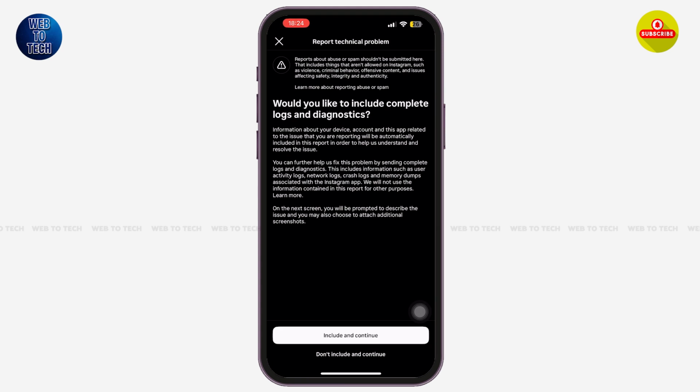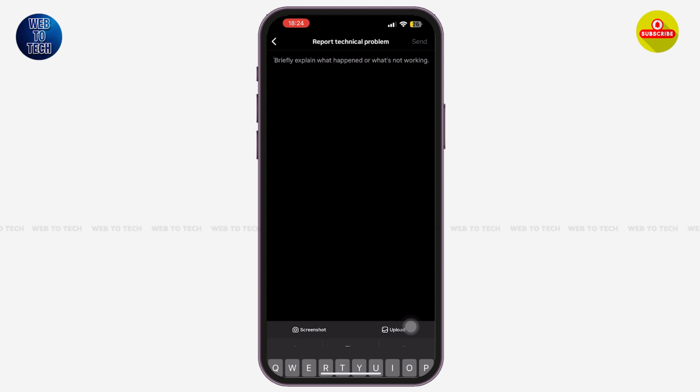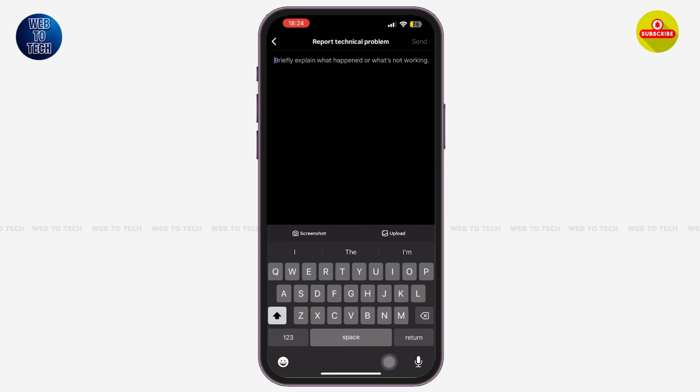With that, you will be led to this page. If you wish to, you can also include complete logs and diagnostics over here. Tap on Include and Continue, or you can simply tap on Don't Include and Continue. After this, you will be directed to this page where you have to write your feedback about your issue. So for instance, I'm just going to write this problem, and after you write your feedback, just tap on the option of Send at the top right corner of your screen.